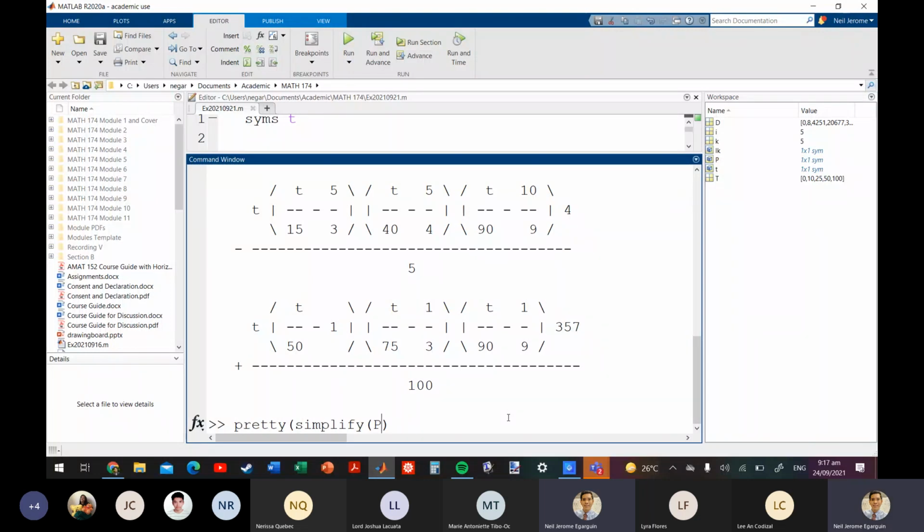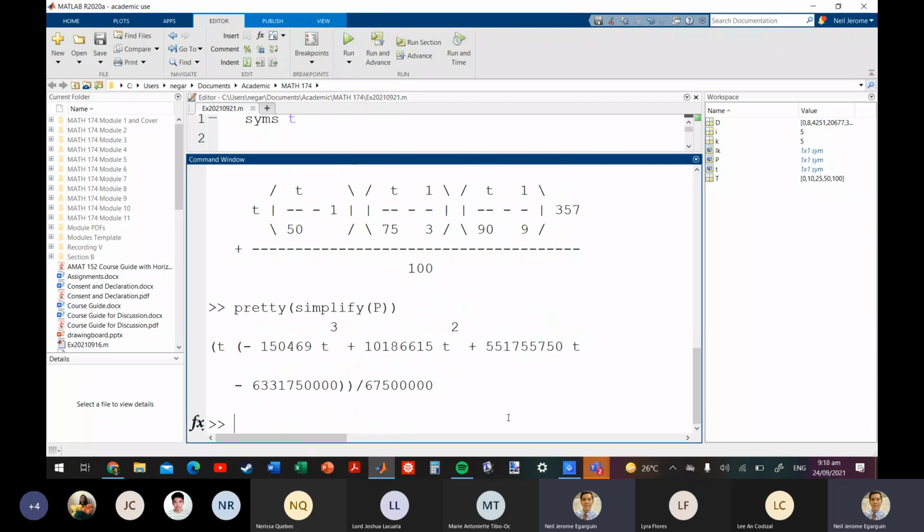Okay. So you see here that Matlab simplified it nicely. So you have T times negative 150,469 T cubed. So just be careful, exponent ito. Yung nasa taas, so meron kang T cubed. Then here you have this big number times T squared. And then, ang kagandahan kay Matlab, if it is a symbolic variable, it will compute all the constants exactly. So makita nyo, hindi siya nag-decimal, hindi siya nag-round off, and so on. So kaya naka-fraction form pa rin siya.